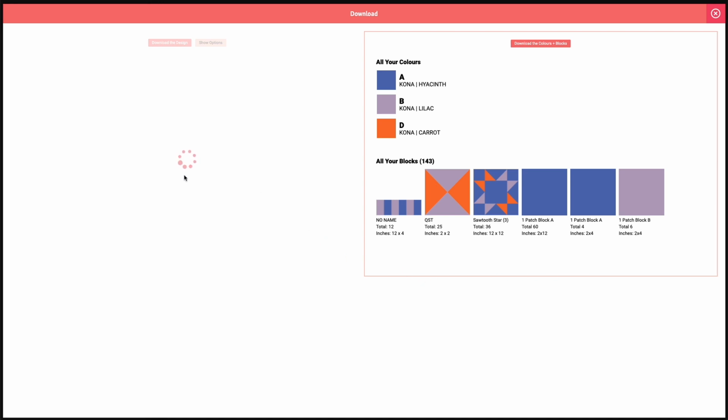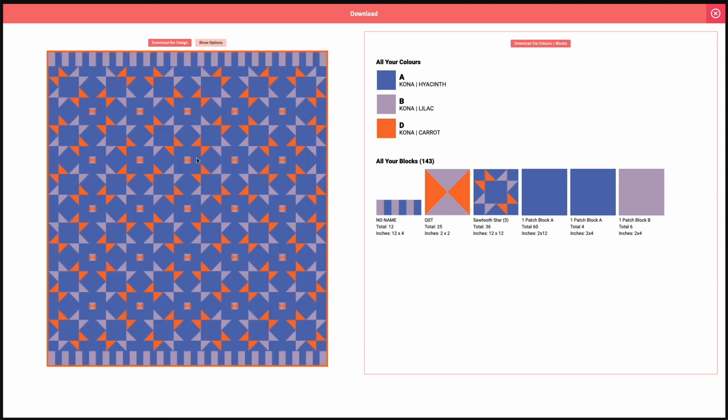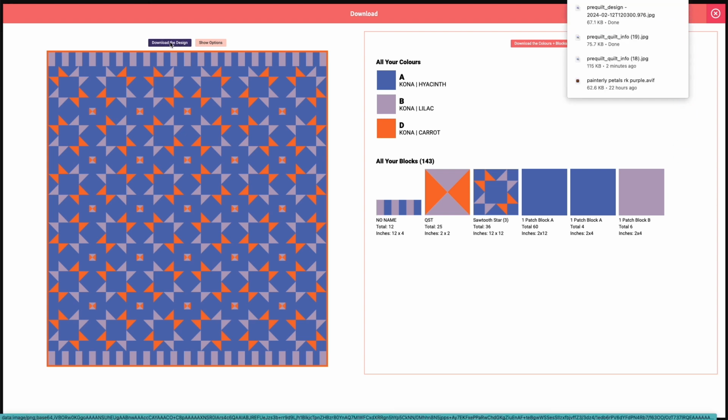On the left-hand side, you'll see that this is spinning, and this is going to be a little bit shorter in the video, but it's because this is a very high resolution image of your quilt. You can download that as is, and that'll be saved onto your computer.